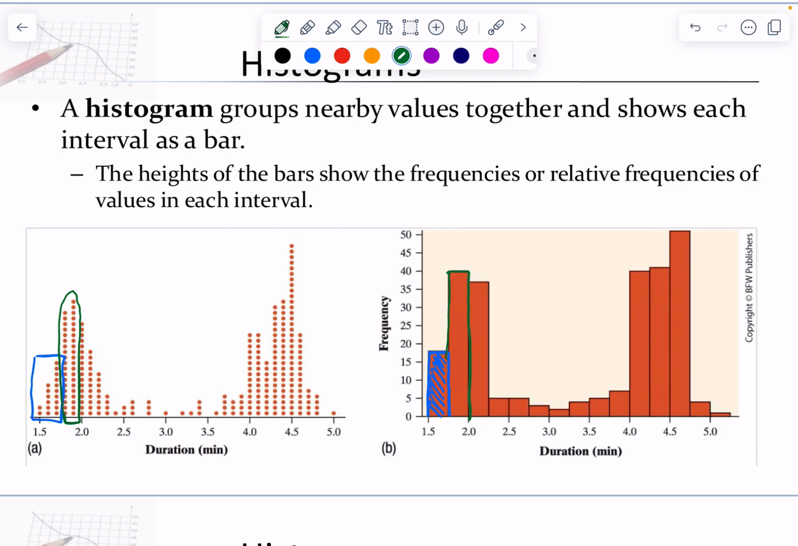But the one thing we do lose is that when I evaluate these bars, I don't know what the individual values actually are. I just know that within the 1.5 to 1.75 range, we have about 17 values, or in the 1.75 to 2, we have about 40 values. I don't know what the individual values are like I do in the dot plot, but I can create the histogram much easier by not having to account for every single value on the graph. So I can just create a bar for how many are there, and then I can work from there. We're going to talk about it a little bit more in depth on the next slide.